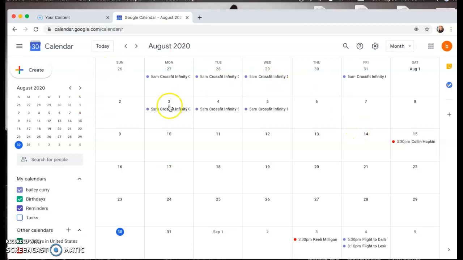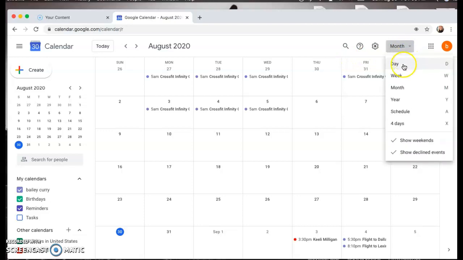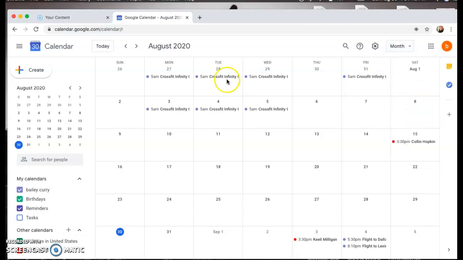So this view shows the entire month of August, and you can go over here to where it says month, and there's one that says day, week, month, year, schedule, 4 days. I like to keep mine set on month because I can see things that are due in the next couple weeks, the next week, the next day, or that are due that day, and I can see them all together and see what I have coming up.